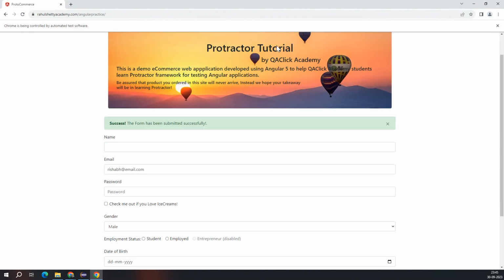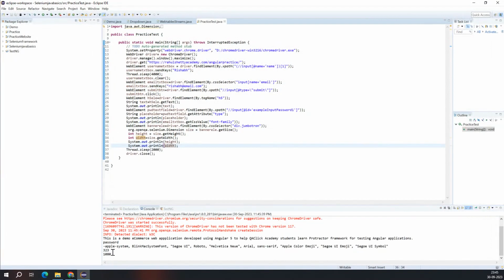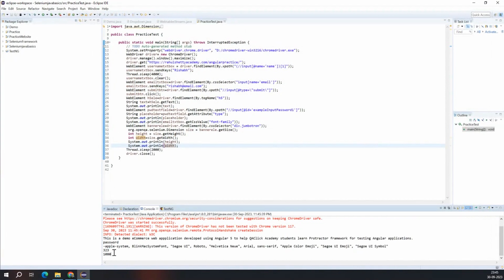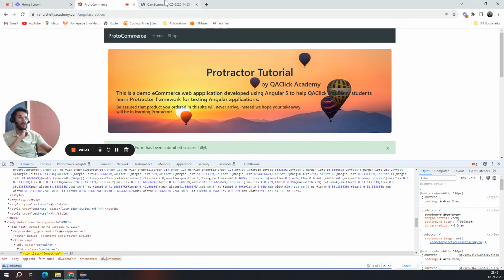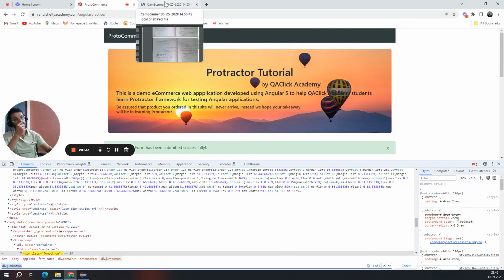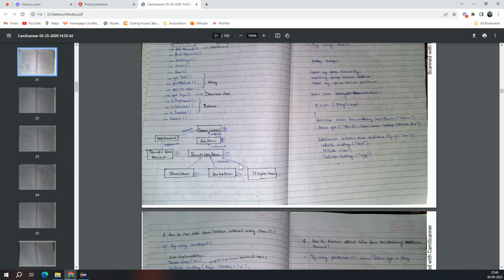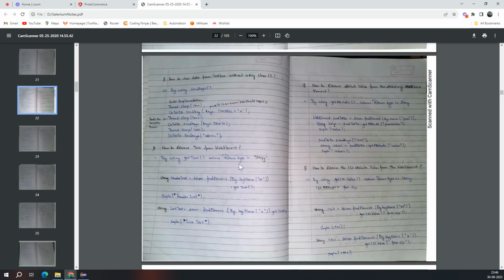This will again click on submit. This will close now, and in the console we should see the height is this and the width is this. Okay, so this is about the getDimensions class. And now let's move on to the next one, that is which method is displayed, is selected and is enabled.